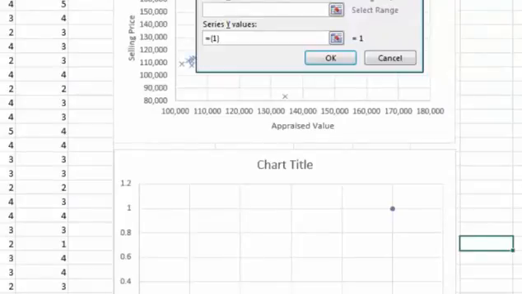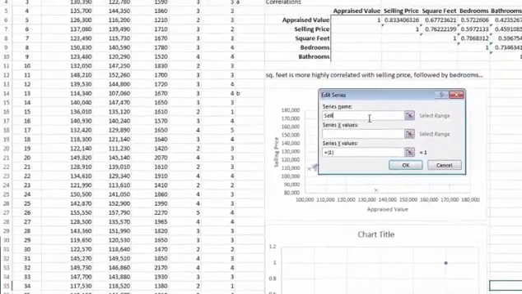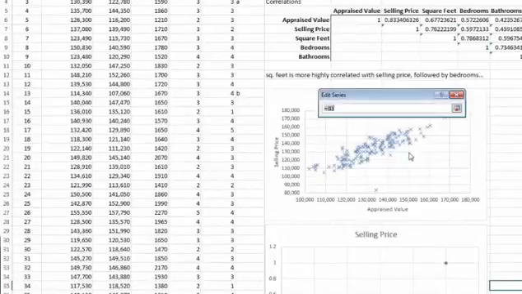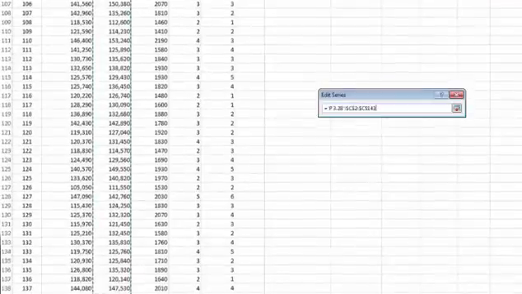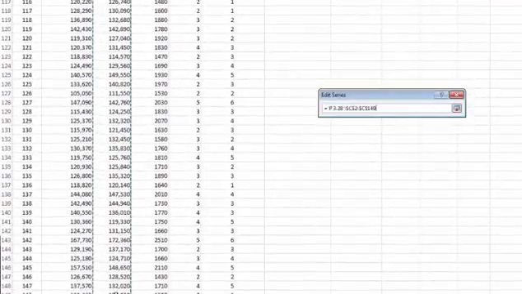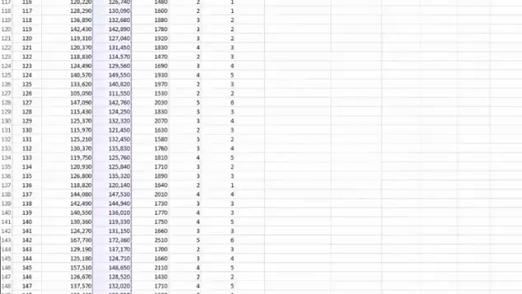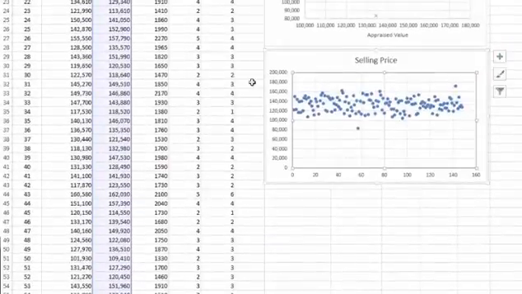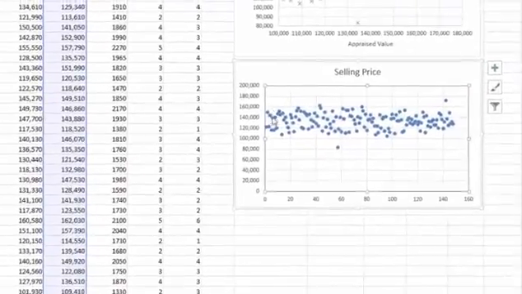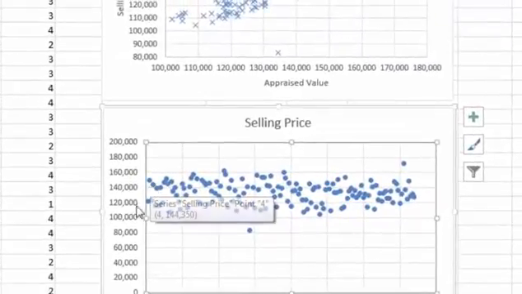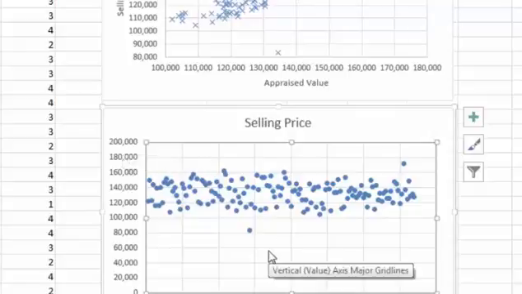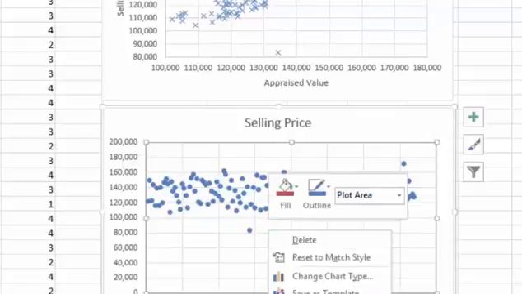I'm going to say add. Series name, selling price. Series Y values, I want this on the Y axis, so I'm going to go back here and select the selling price entries, and hit OK. Let's just check and see. Okay, now my y-axis looks right. It's got the selling price range on the y-axis. So far so good, but we've got to do something else.